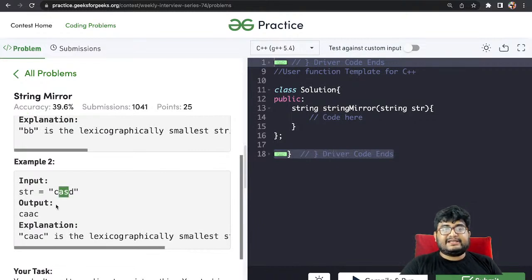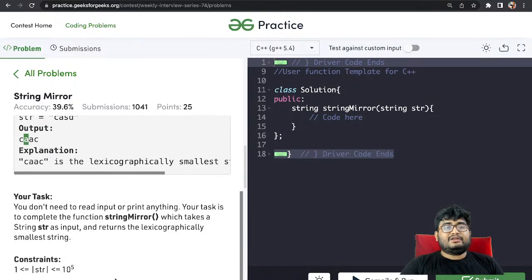Second one is CAST. Now in this case, if you take k equals 1, you will get CC. If you take k equals 2, you take this prefix CA and you append it with the reverse of it, that is AC. So CAAC. If you take k equals 3, CAS and SAC, CASSAC. And like that. So the best possible solution will be CAAC. This will be lexicographically smaller than CC as well, right? Yes. So this is given to us.